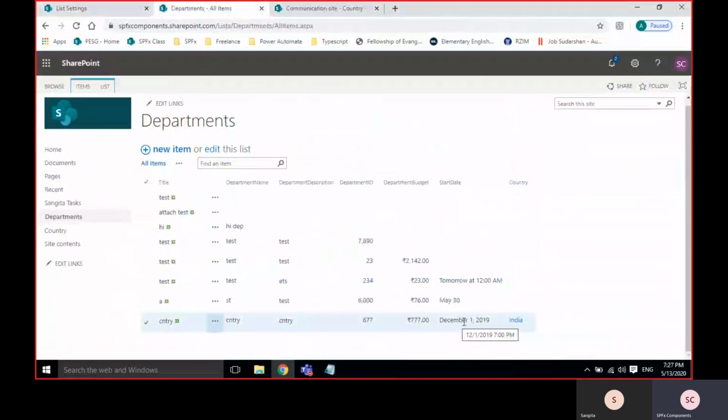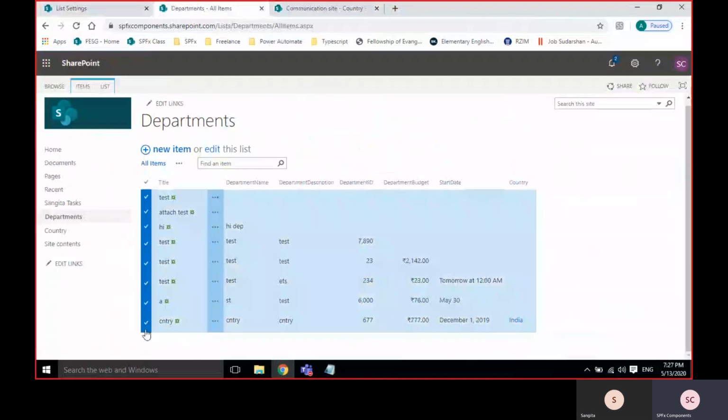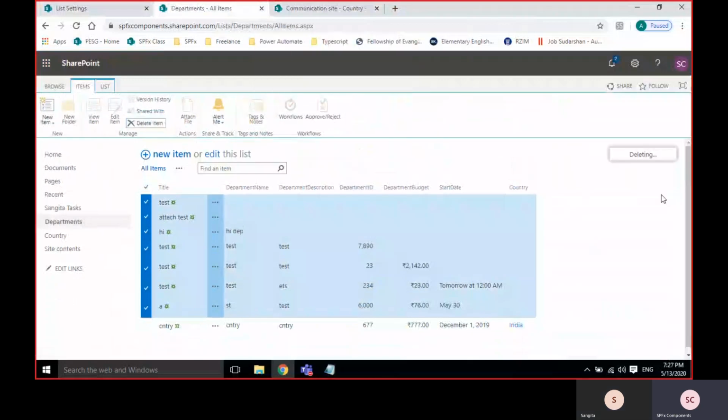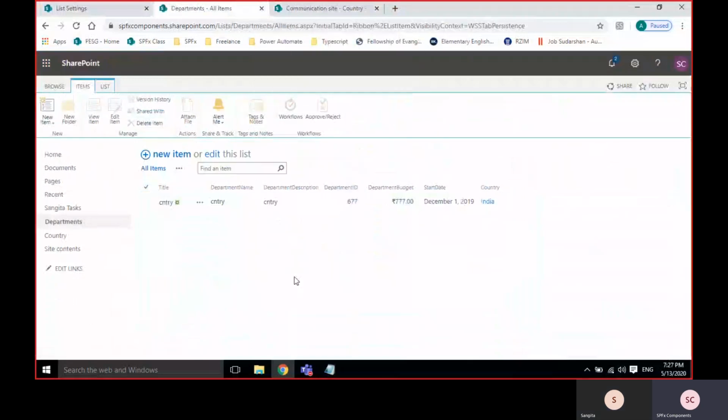So I have given December 1. Now it is showing 19. Previously it was not showing, now because it is the 2020 record, I am able to see India now. I can't see your screen properly. One second. Now it's fine. December 1, 2019. You are able to see now? Yes.